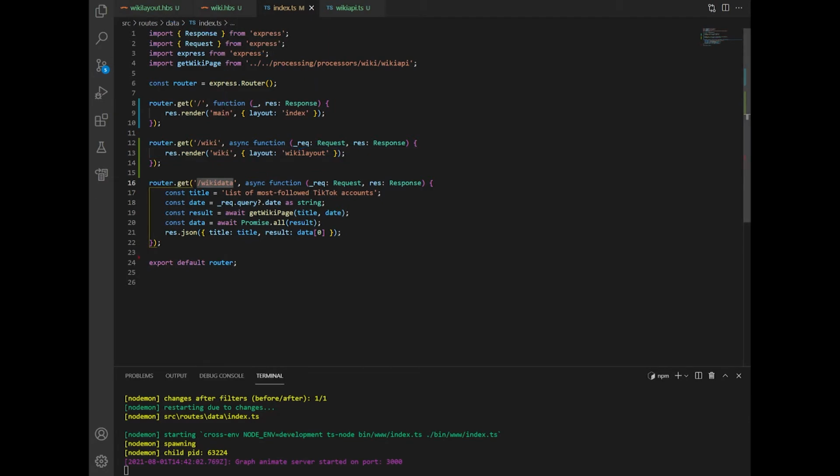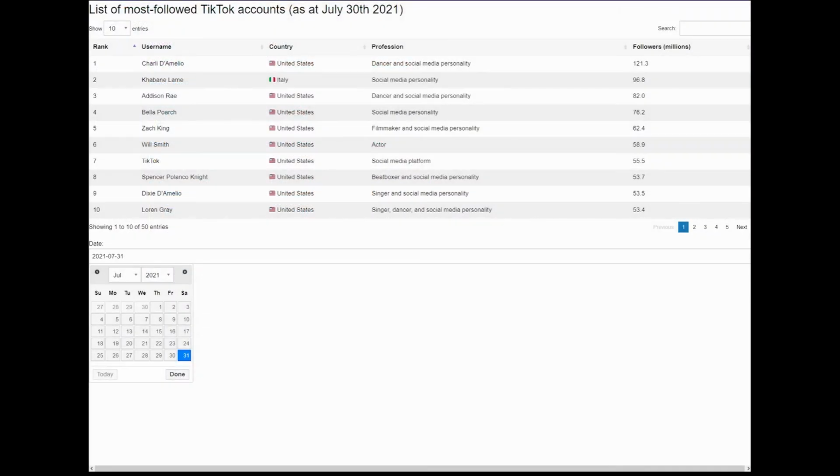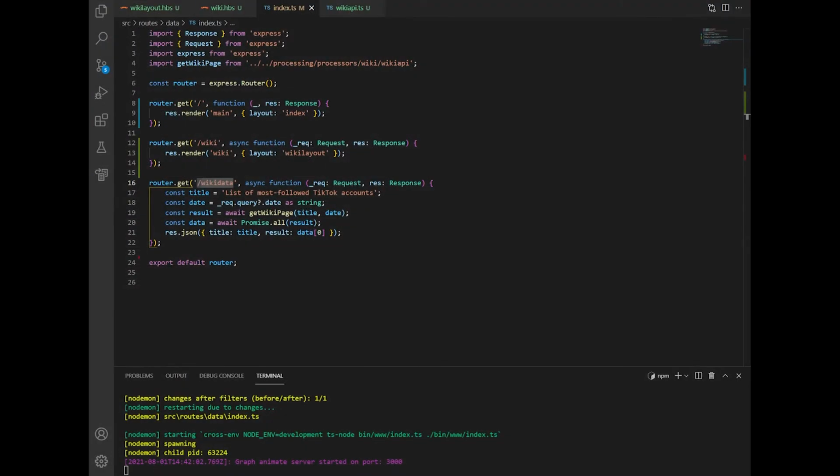And the third route on this index page is /wikidata. And /wikidata is actually called from the client side when you select something from the date picker here. So when you do that, the /wikidata is called, and there is where we actually do the parsing of the Wikipedia page.